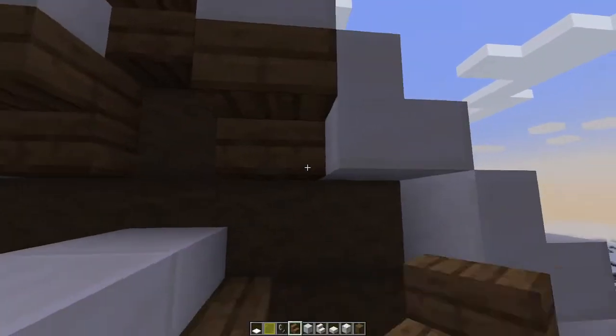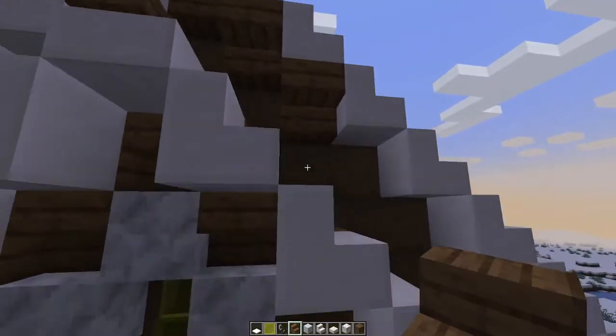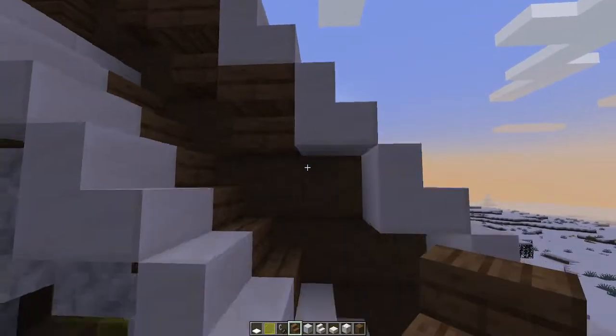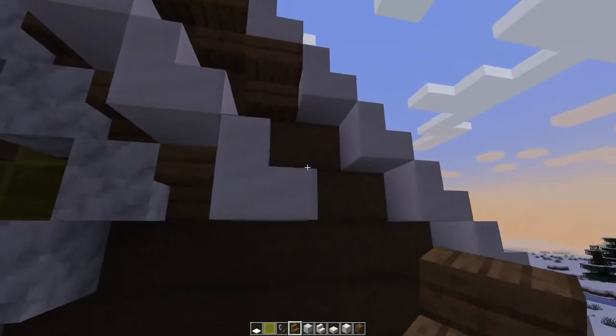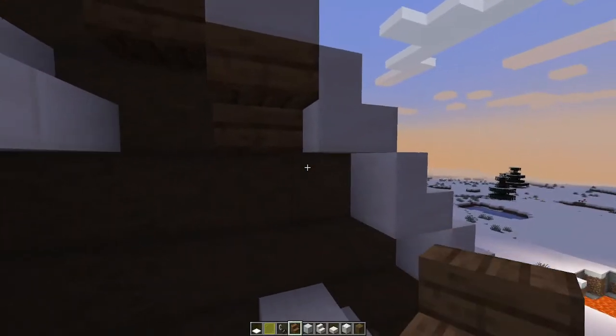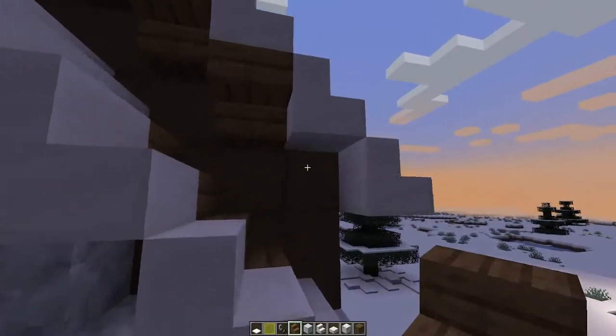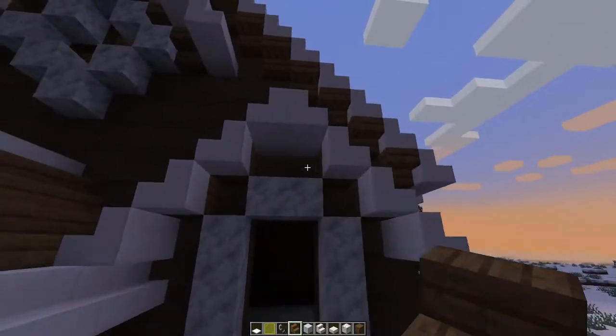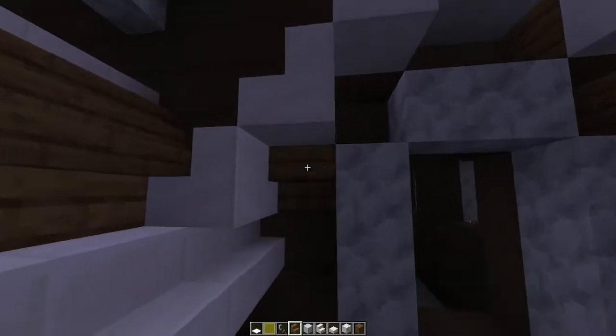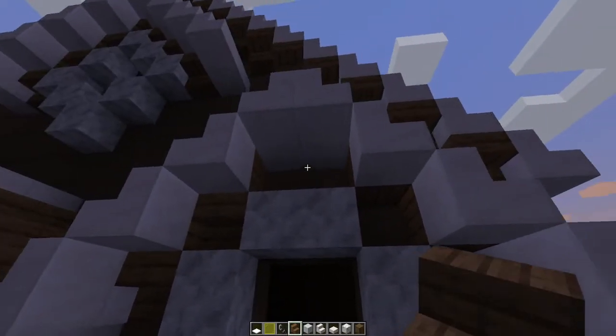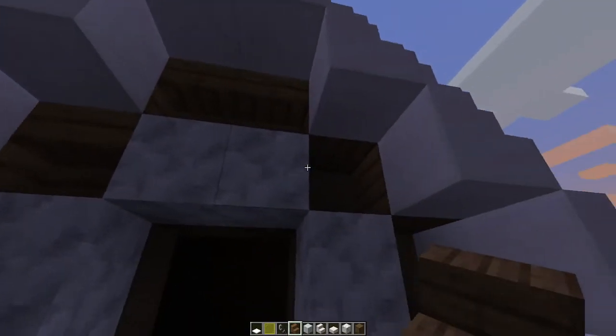So there we go. Once again, following a theme I've created, I'm putting these upside down stairs underneath these quartz slabs or quartz stairs. This ties everything in together, makes it all nice and neat. I missed a couple in there. Put these in.